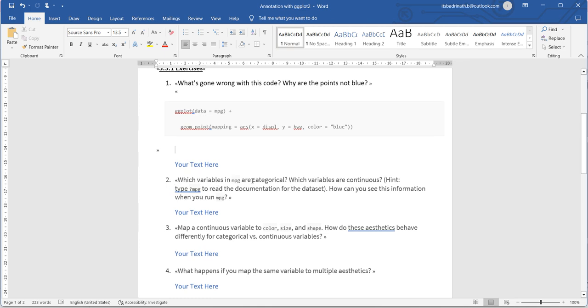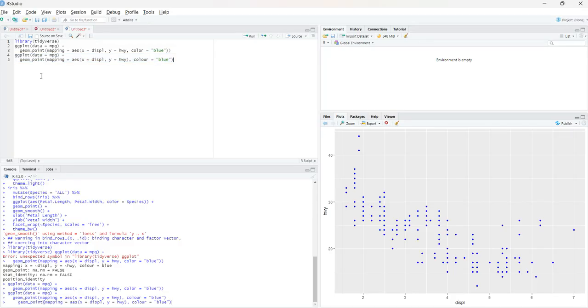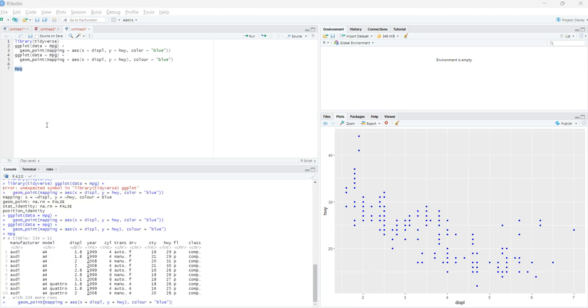Next, which variables in mpg are categorical and which are continuous? Hint: read the documentation for the data set to see the type. How can you see this information when you run mpg? So now let us see what happens. When you simply type mpg and click run, you can see the output here.